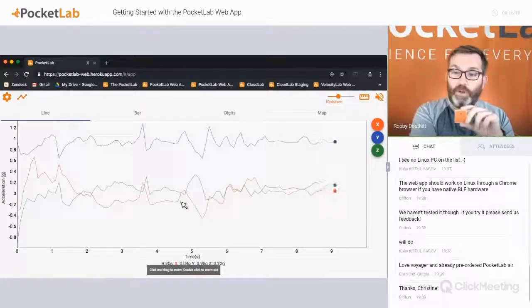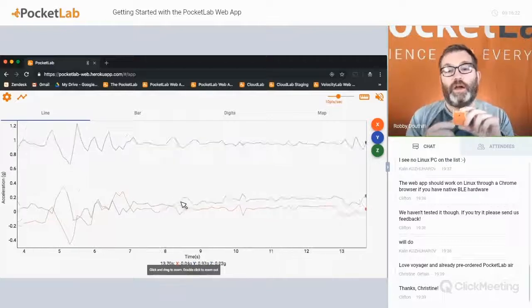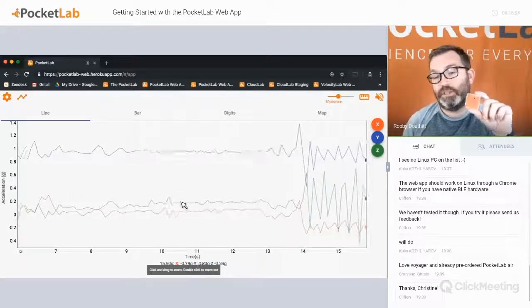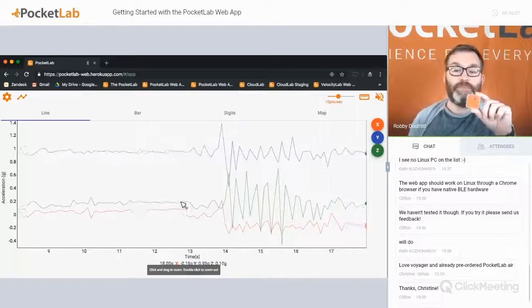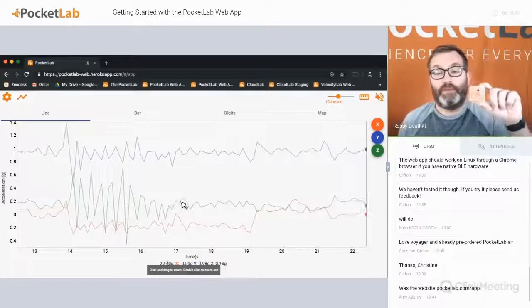Have the students put their Pocket Lab close to their Chromebook or whatever they're connecting with and click on the one with the greatest signal strength, and that should be their Pocket Lab. I'll also talk about how to rename Pocket Labs in a little bit, and that can help too.